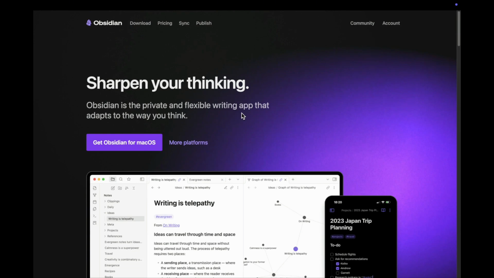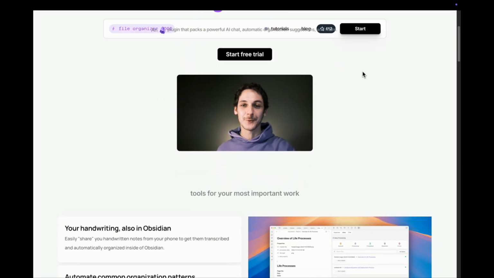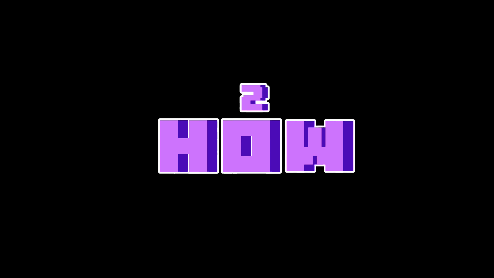If you're like me and journal every day with pen and paper, but you would also like to keep a digital copy of it, I want to show you how you can do it. I use Obsidian and the plugin that I developed with my brother Ben, which is called File Organizer 2000. So first, I will explain why I need this solution, and second, I will tell you how I solve it.